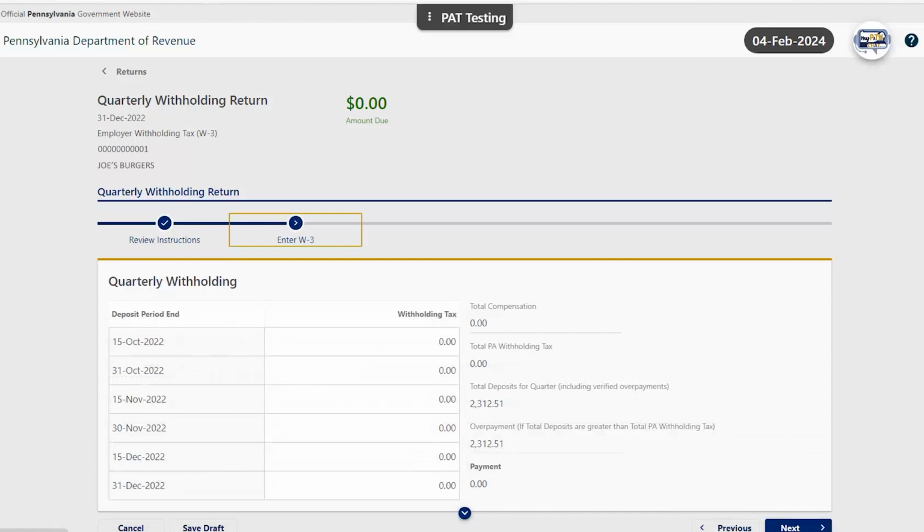As outlined in the return instructions, it's important to note that any previous period deposit payments that were remitted via MyPath and have been processed by the department will be reflected in the withholding tax box next to the deposit period end date in the table on the left-hand side.